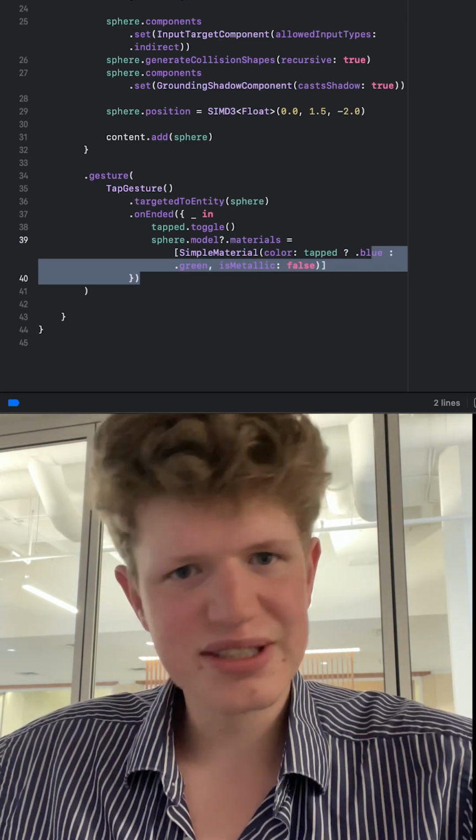Okay, so let's first test it out to see if this works. Perfect, our simulation has loaded, so we can tap on it, and you can see we can switch the color of the sphere by just clicking on it. So now let's implement the double tap as well.